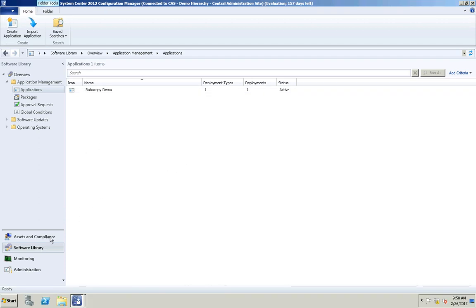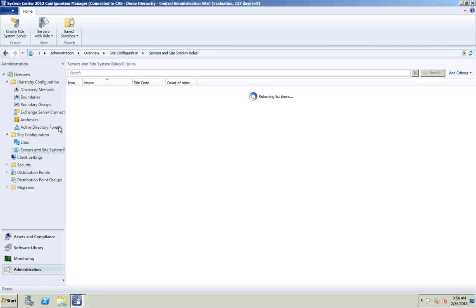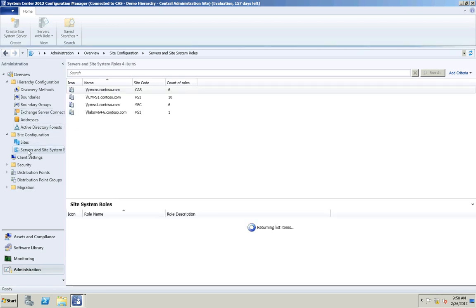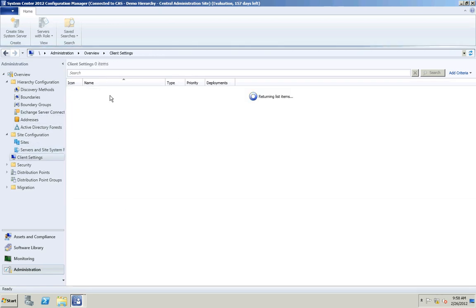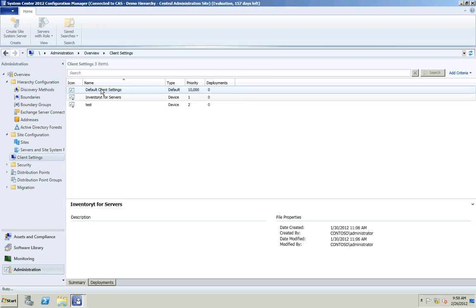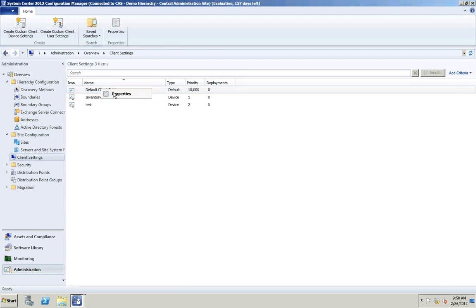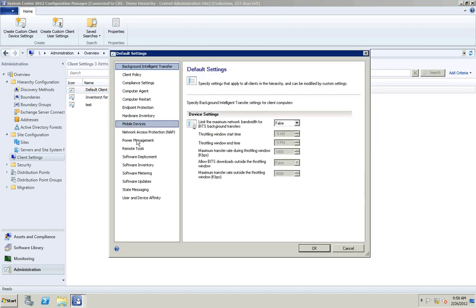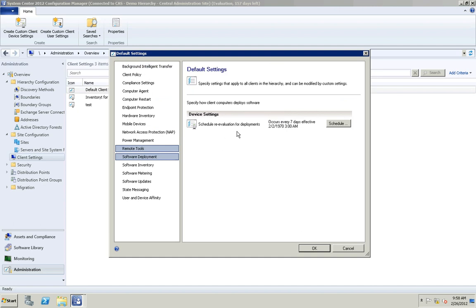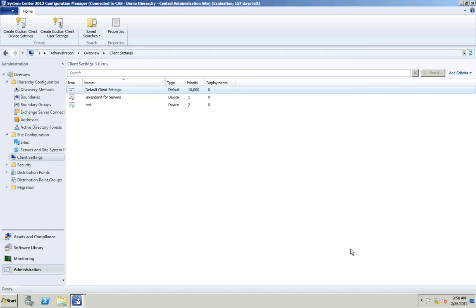So now that that's done, let me go show you what I was mentioning over under administration about the deployment reevaluation. So if I go under client settings and look at my default client settings, go to properties real quick, then go to software or application deployment, software deployment. Notice schedule for reevaluation for deployments is going to occur every 7 days by default. If you want to change this, you can globally. If you want to, again, create a custom client settings and change it for certain systems, you can do that too. But that's where we actually define that and specify our reevaluation settings.